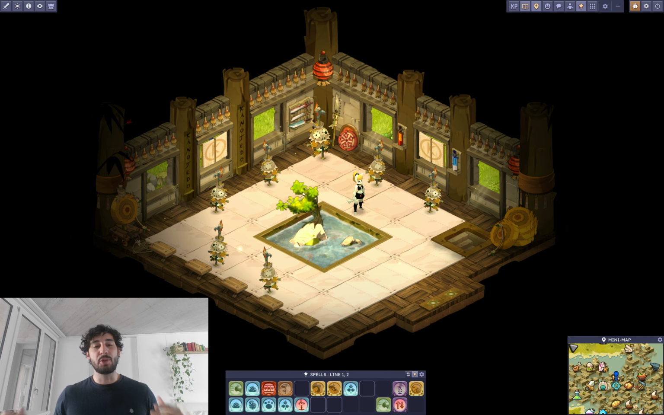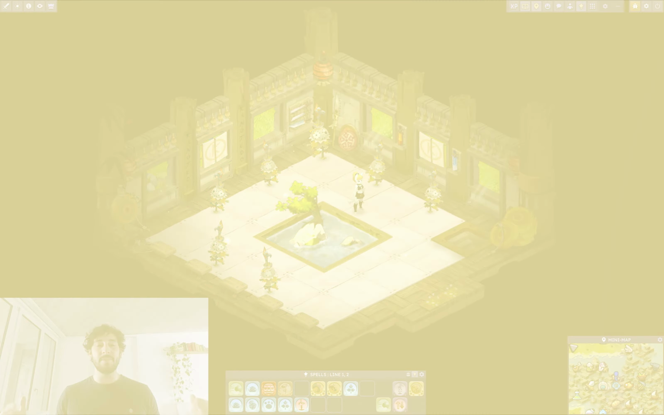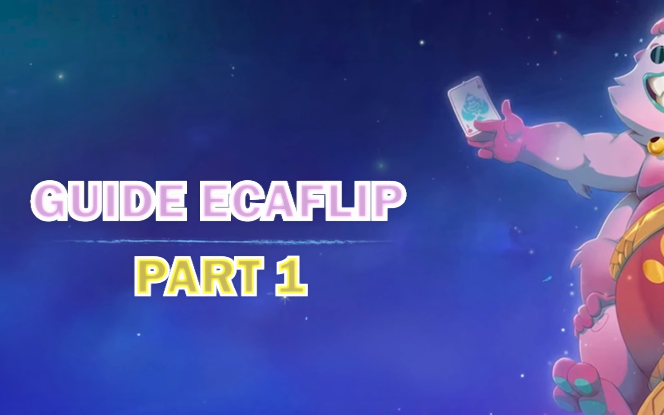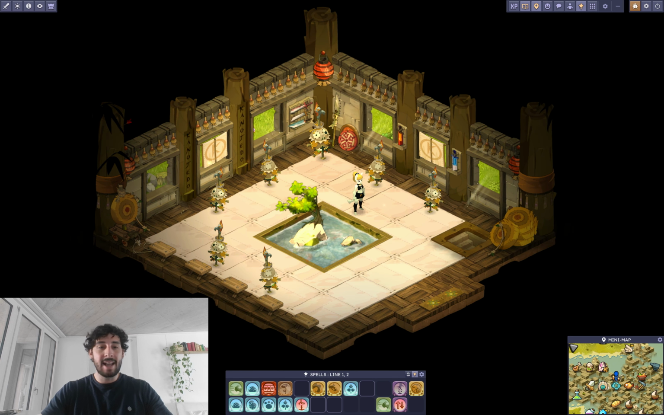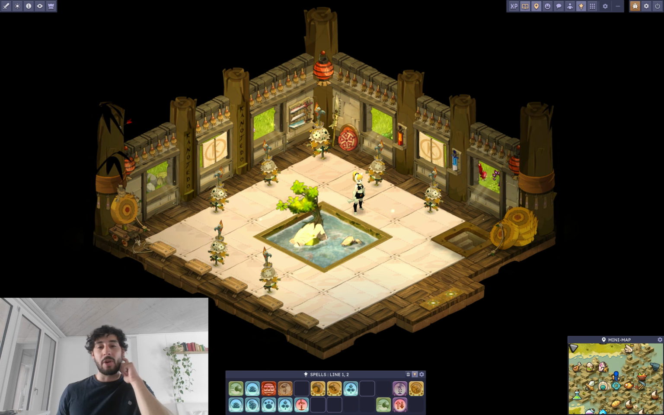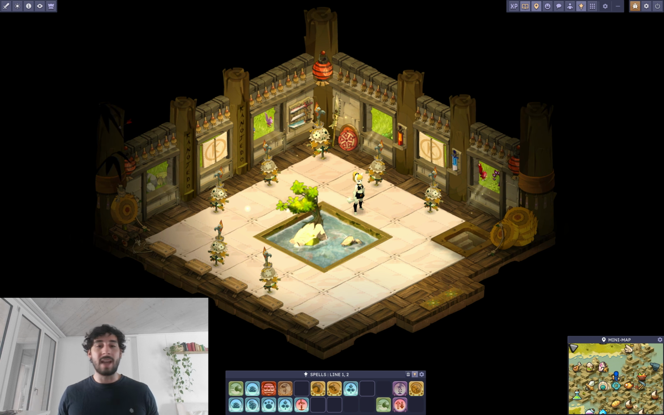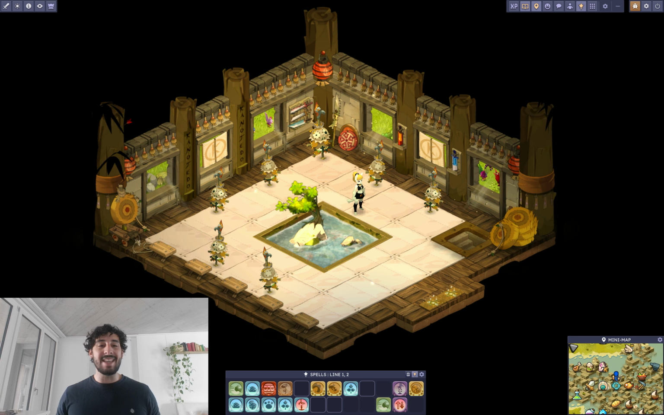Here we are for a tutorial on how to play Ecaflip. Ecaflip got a complete rework and overhaul on its spells and its passive a few months ago, and from then on a lot of people asked me how to play this class, what to do with their passive, and what these cards on top of the head are. But don't worry, hopefully by the end of this video you'll have a clue on how to play Ecaflip.